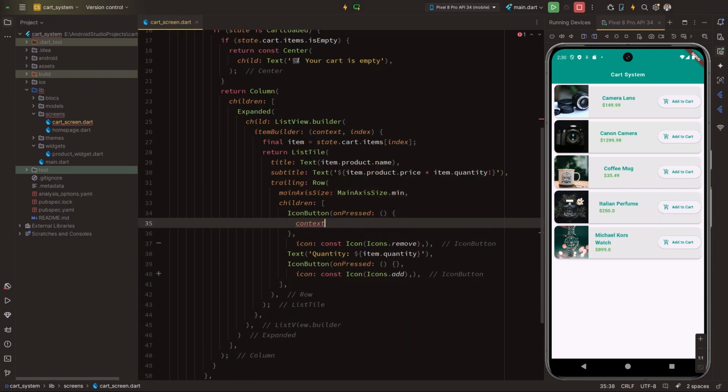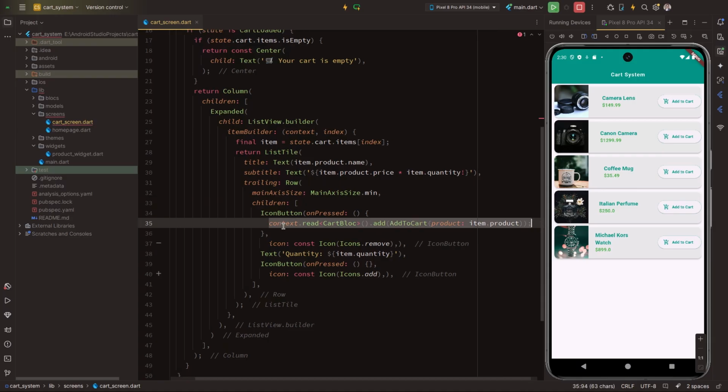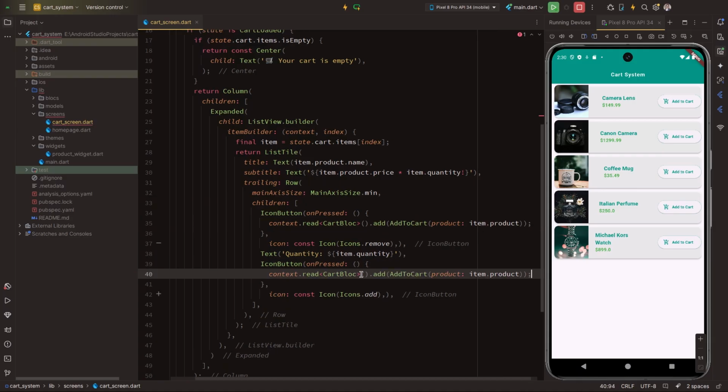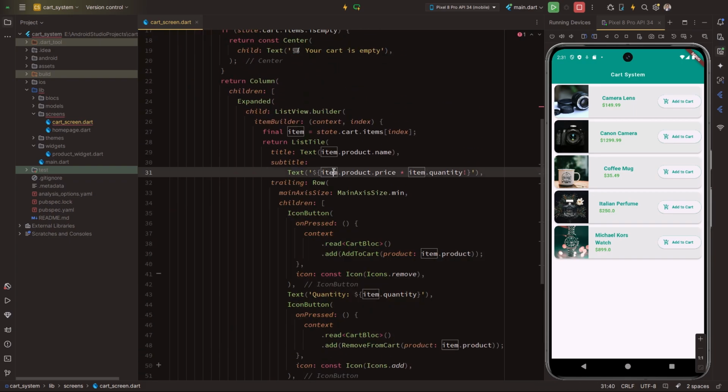Let's add here context read. Now we will say add to cart, and for that the item dot product will be provided. Now same for remove here. All we need to do is just change this add to remove. All right, so that is our trailing done and all that.